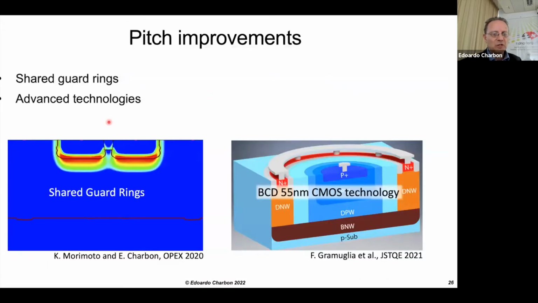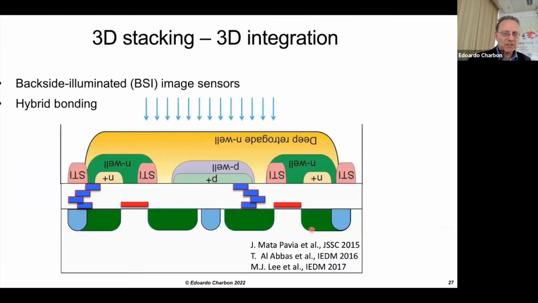So, of course, you can also shrink it down further using guard ring sharing, and using even more advanced technologies. 55 nanometers is an example, but we have even further reduction with more advanced technologies. But the true holy grail is really to go 3D completely.